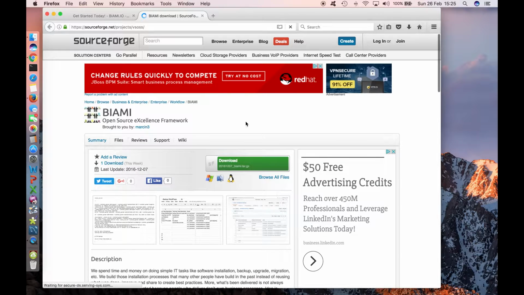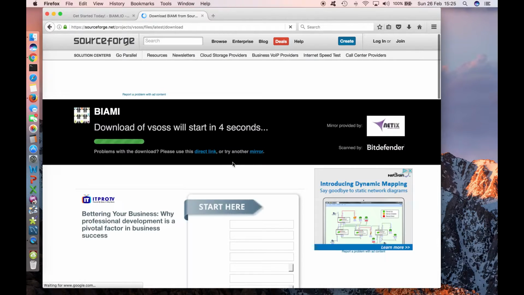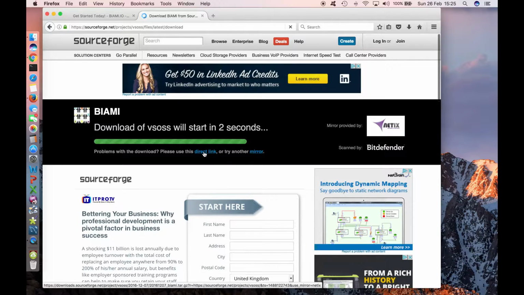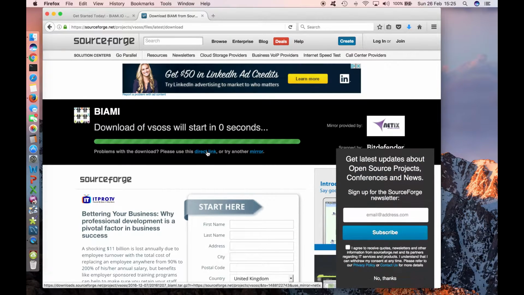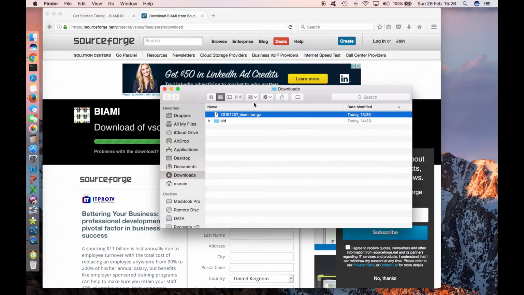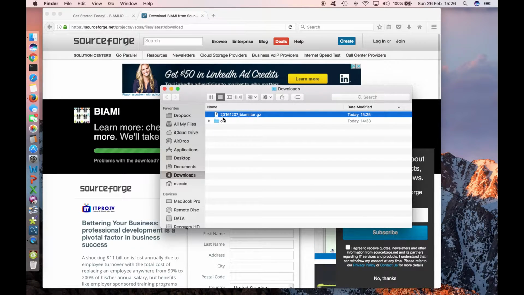It takes me to SourceForge, where I can download the BIAMI Dev files. So click on downloads. It will download the files for me. For people who would like to download them on some server, there is a direct link here that you can use. It's a small package, so it takes seconds to download. It is downloaded in my downloads folder. As you can see, there is a compressed version of BIAMI.